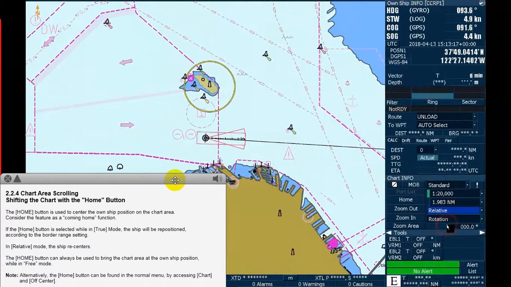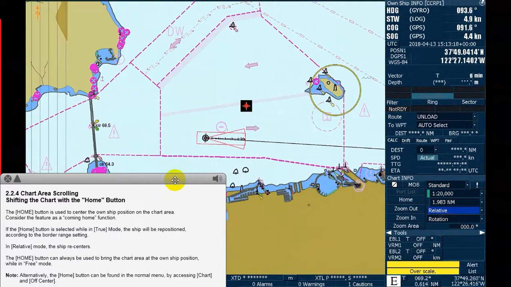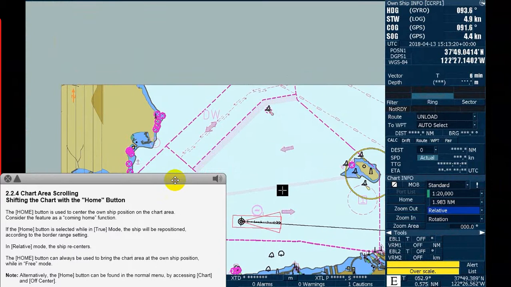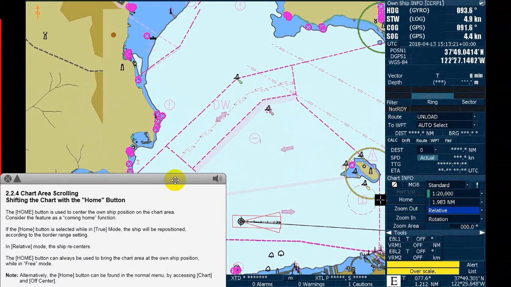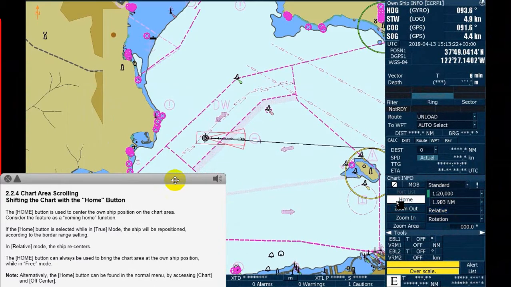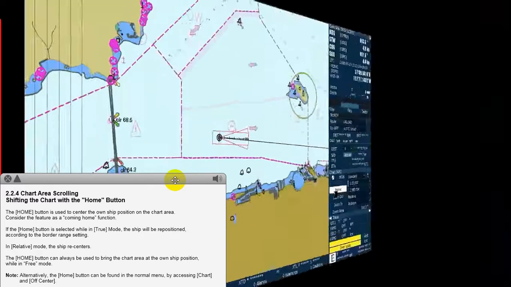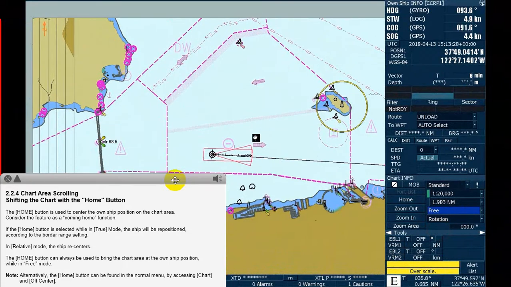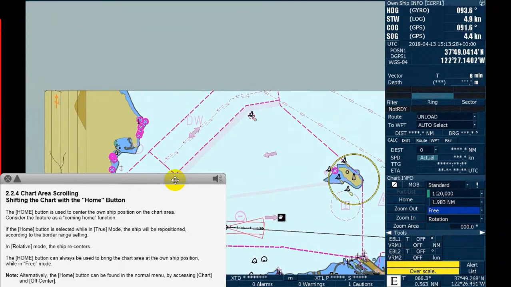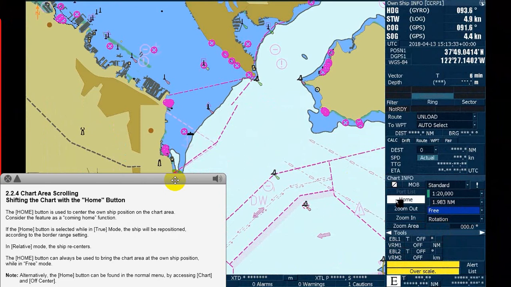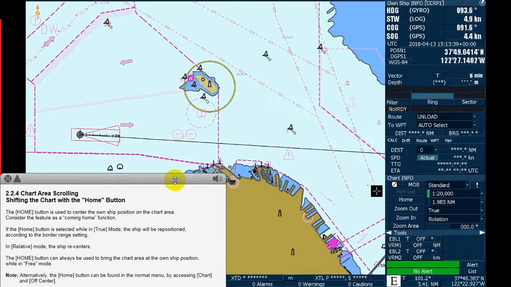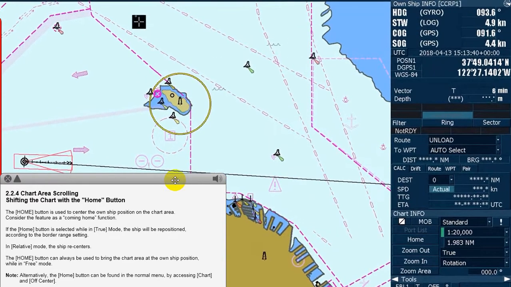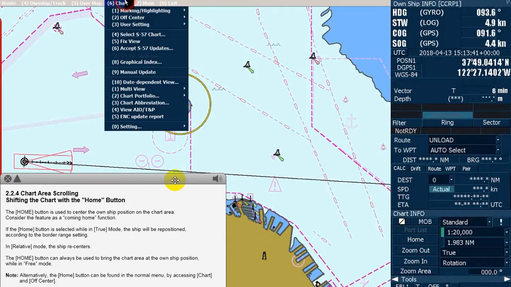In relative mode, the ship recenters. The home button can always be used to bring the chart area to the owned ship position while in free mode. Note: alternatively, the home button can be found in the normal menu by accessing Chart and Offsetter.